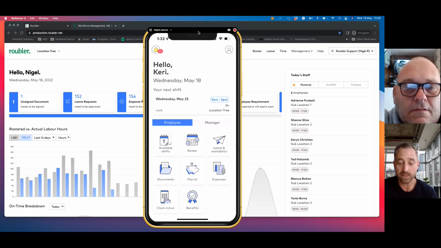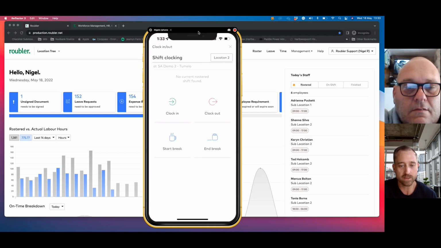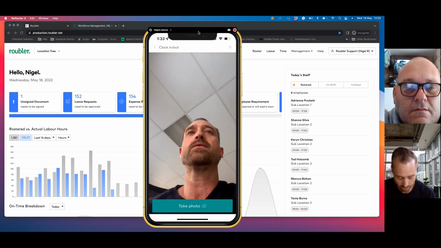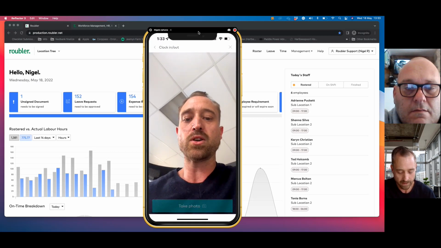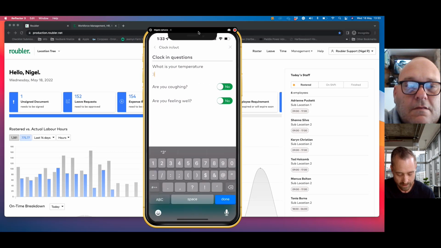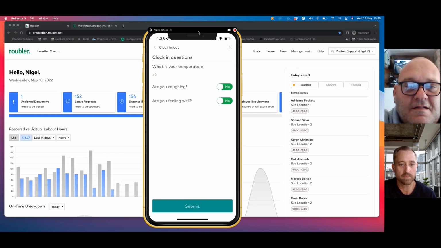On the Rubler application, and it's not the only way this is done, there is a clock in and out solution whereby you can clock in for a shift. So I've arrived at the shop to do my shift that I was rostered for. It takes a photo. I can customize some questions that are part of the configuration setup. So here customers can keep track of things like temperature, health, wellness. We actually built this 2 years ago when COVID started.